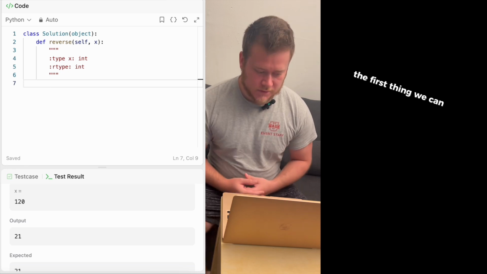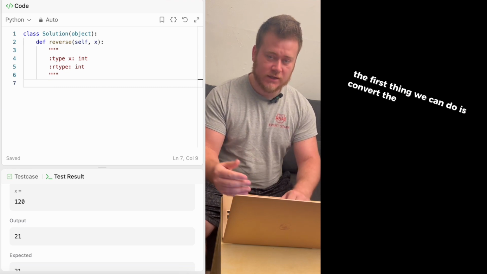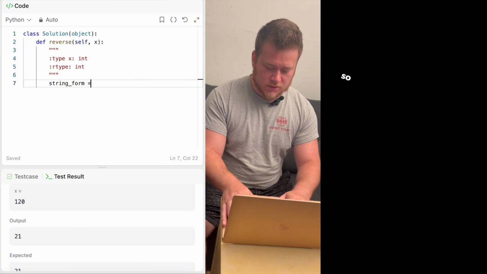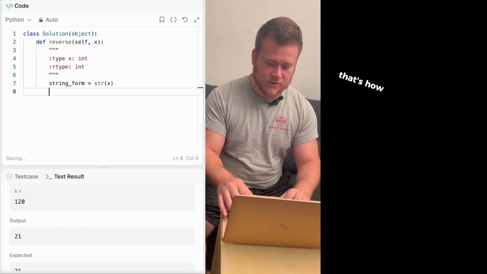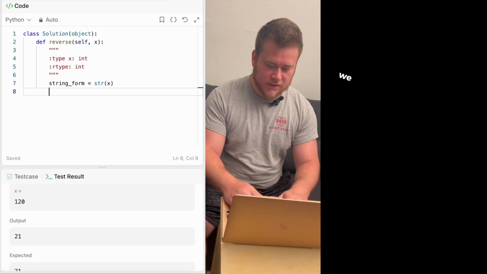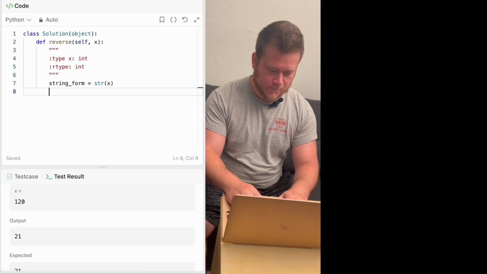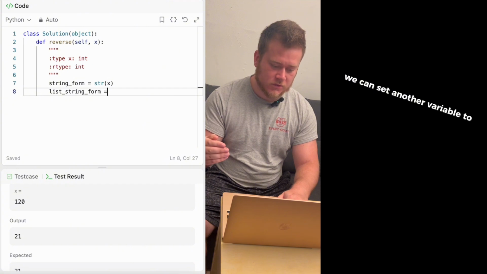The first thing we can do is convert the given integer to string form. So we say string form equals str of x. That's how you convert an integer to a string in Python. We can convert the string to a list so that we can iterate through it. We can set another variable to reversed string form.